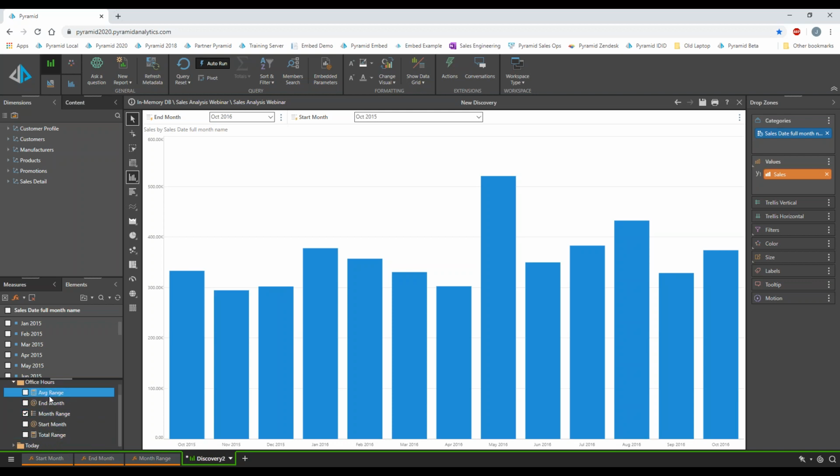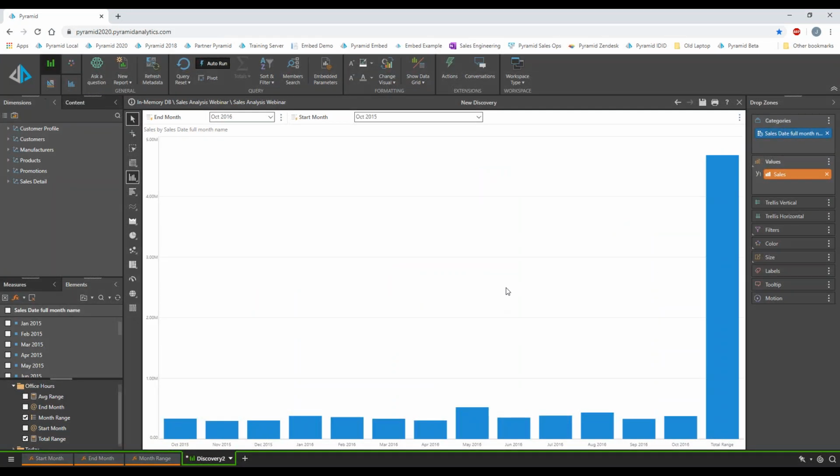Now, one of the things to be aware of is when you're creating these sorts of objects, you really have to think through, how am I going to use them? What is the purpose that they're going to serve in my analytics? In this instance where I'm using a trend chart, it makes no sense to include something like the total range in this chart, because as soon as I run it, you'll see it's going to throw off my scale because it's the sum of all the values within that range.